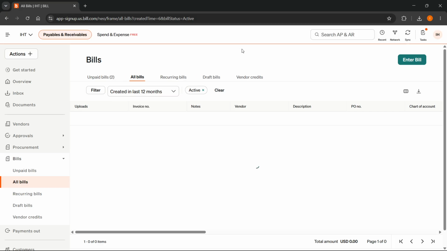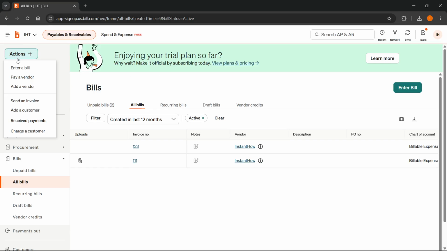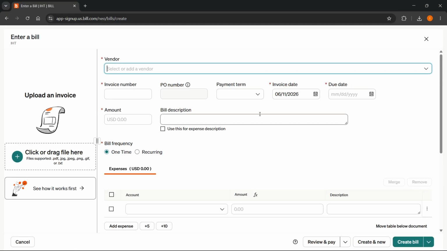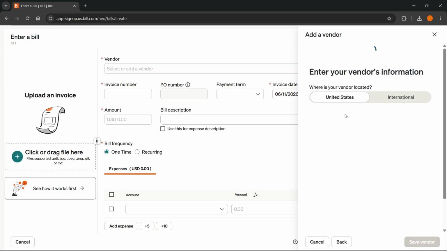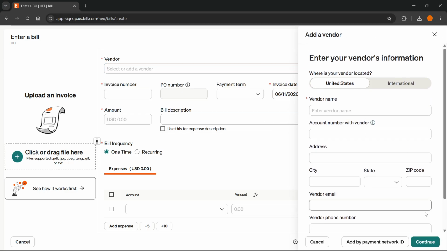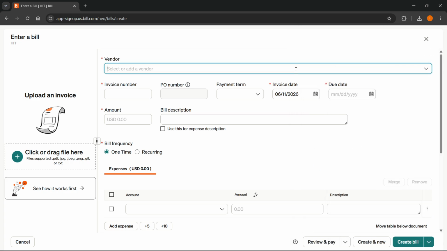Now, for a quicker method, you could just go to Actions top left, and from here, you could click on Enter a Bill, and it's going to open up the same page. Here, you have to select your vendor. If you don't have any, you can click on Add New Vendor, and you can put in their info over here, and then continue and save them. So I do have one vendor over here, which I'm going to use for this example.